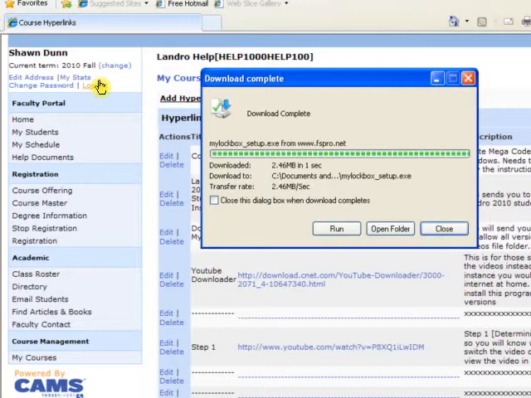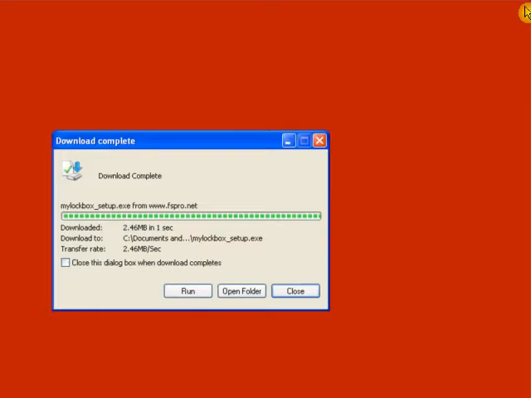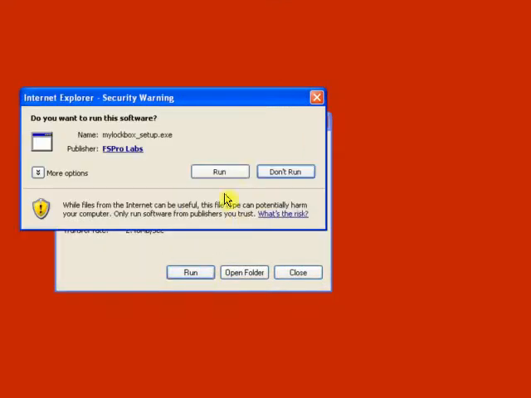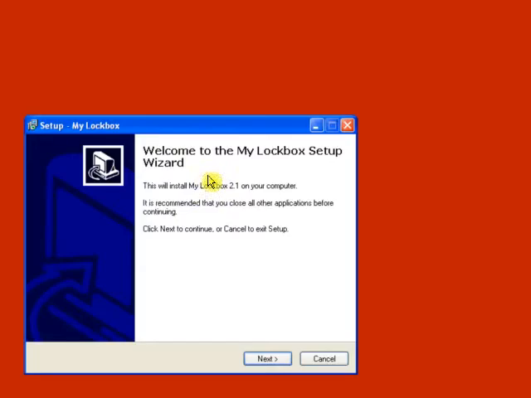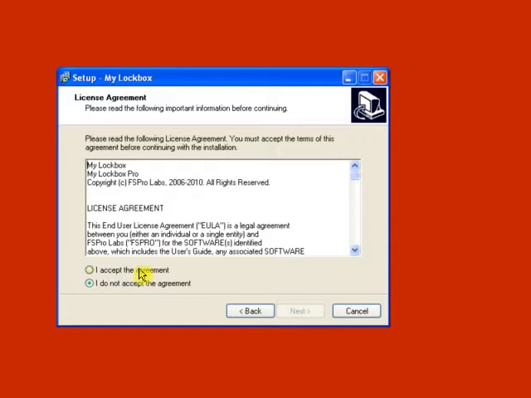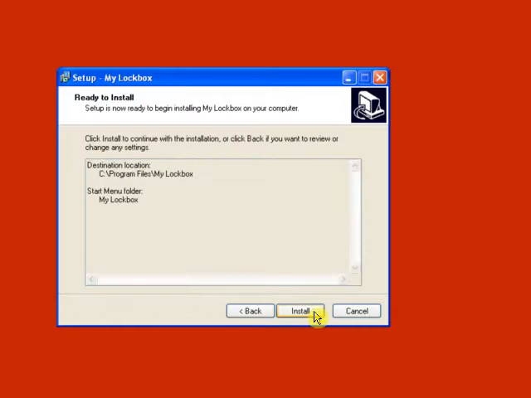Okay, I'm just going to log out and close out of the web page, and then I'm going to run MyLockbox. Click Run at the security warning, and then you're ready to go into the setup. So start off by clicking Next. Click up here to I accept the license agreement, and then click Next. This is just showing you where it's going to install MyLockbox to. Click Next. Next again, and then Install.